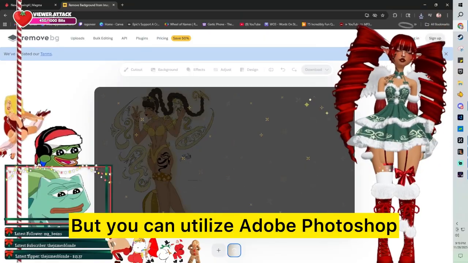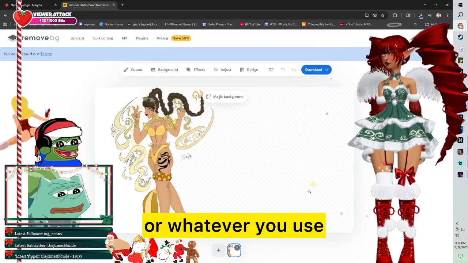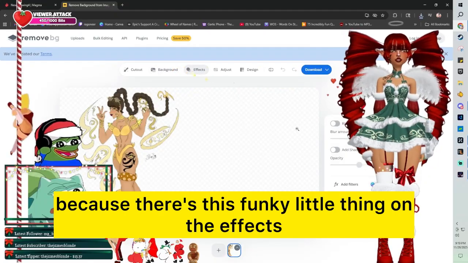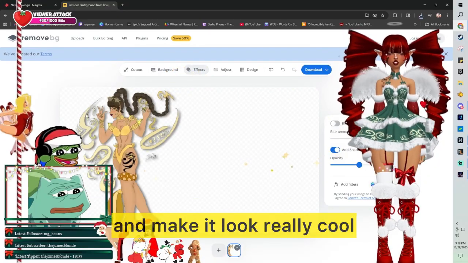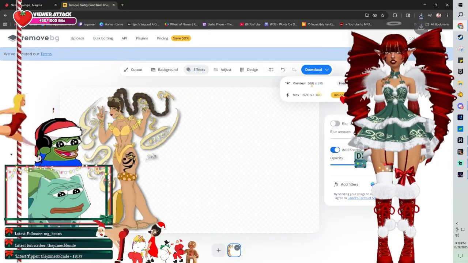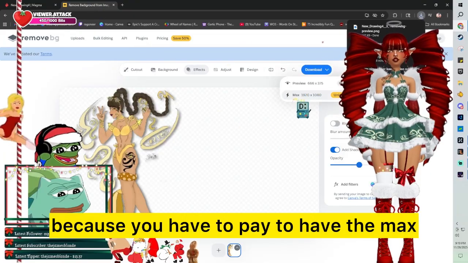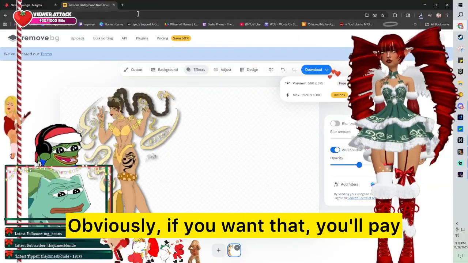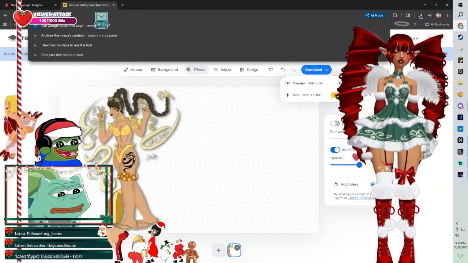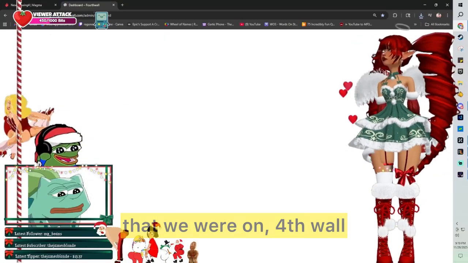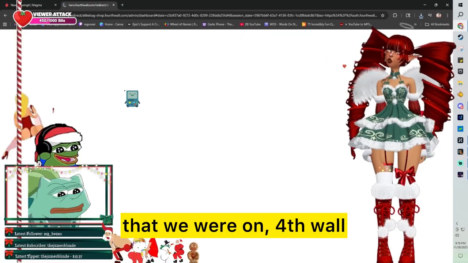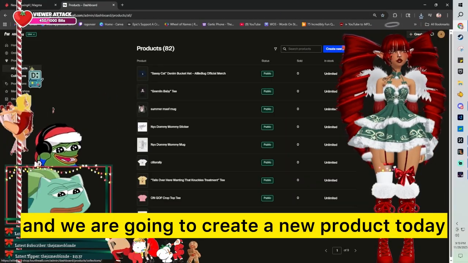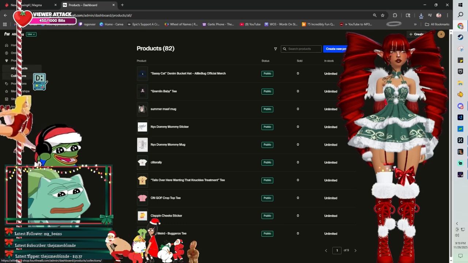But you can utilize Adobe Photoshop or whatever you use. But I like this website because there's this funky little thing on the effects where you can add a shadow and make it look really cool. So you download the preview because you have to pay to have the max pixels. Obviously, if you want that, you'll pay, but we're not going to do all that. We're going to go back to our website that we were on, Fourth Wall, and we are going to create a new product today.